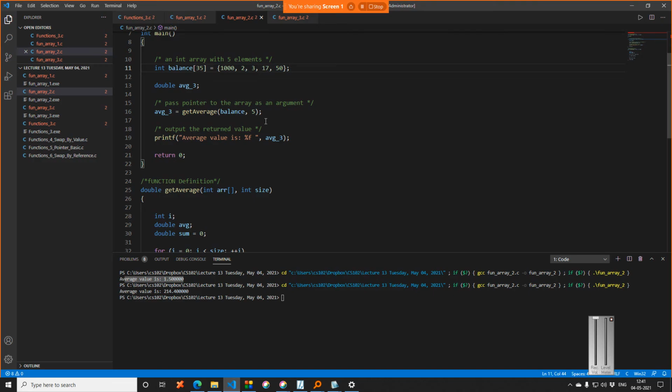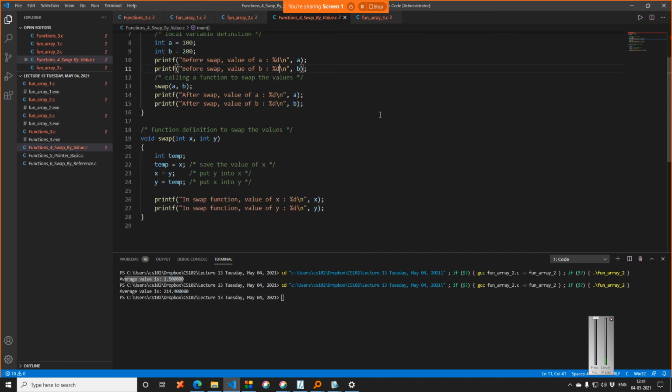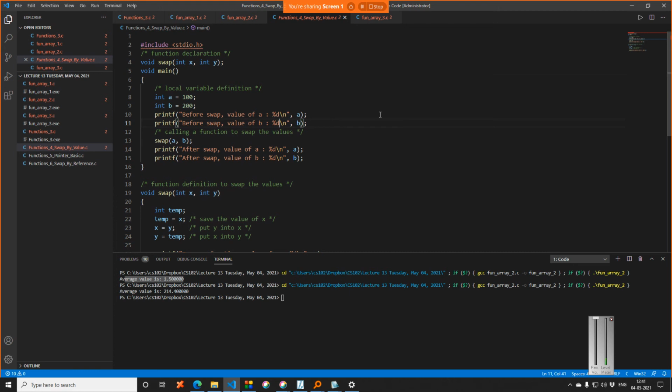Okay, class. So the last part of the lecture, we are having something called swap by value, that is function underscore 4, right? So this is something very interesting, and we will begin into pointers. Let us see whether today or tomorrow. Probably tomorrow.